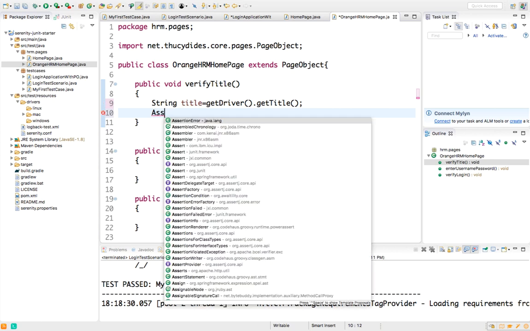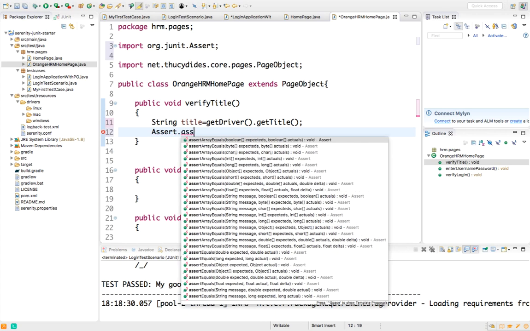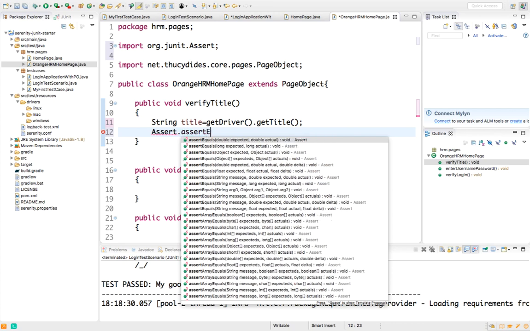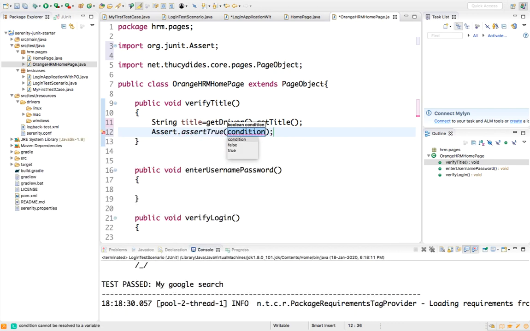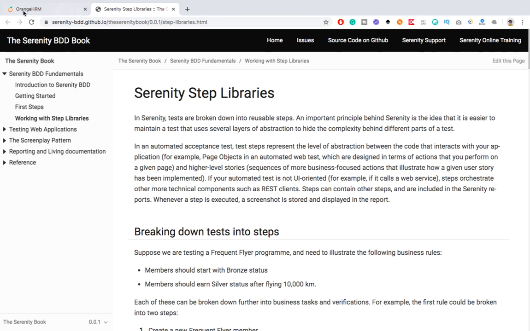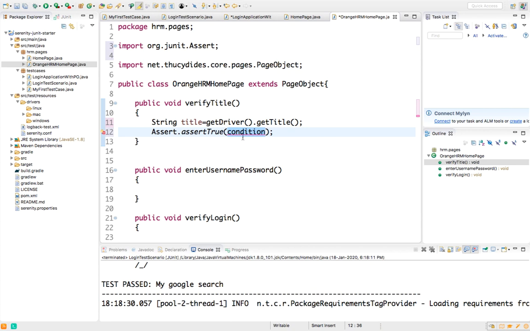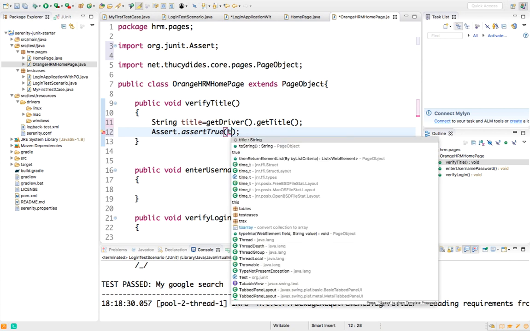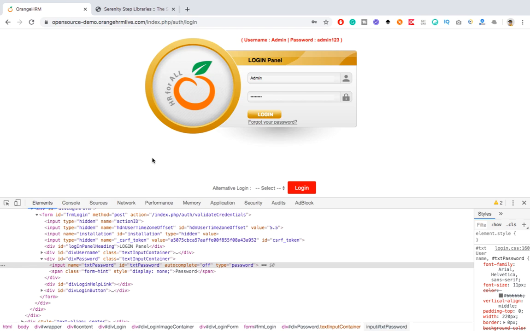Assert is a separate class available in JUnit which you can directly use, and I will say assertEquals, where I can pass actual versus expected. I can also use assertTrue, where I can give a boolean condition, and the moment I log in, the title contains Orange HRM, right? So if title contains Orange HRM, then the test should pass. So this is our first assertion.